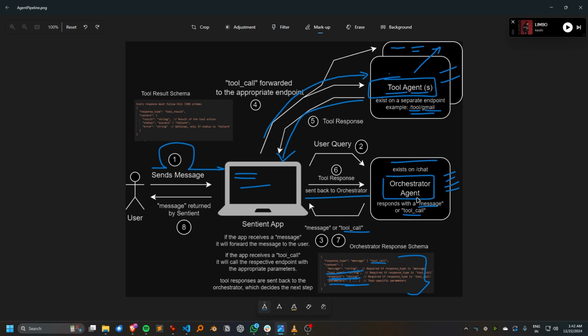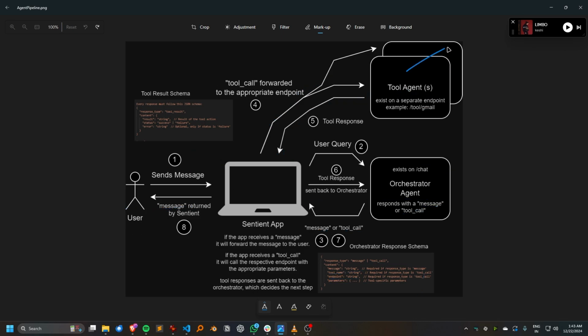Then the orchestrator agent will respond with a message finally. That message will be sent here, and then it will go back to the Electron app. And then from there, the message returned by Sentient will be visible to the user. The advantage of this is that we can expand this to how many ever tools we want, as long as we don't exceed the context length of this agent here.